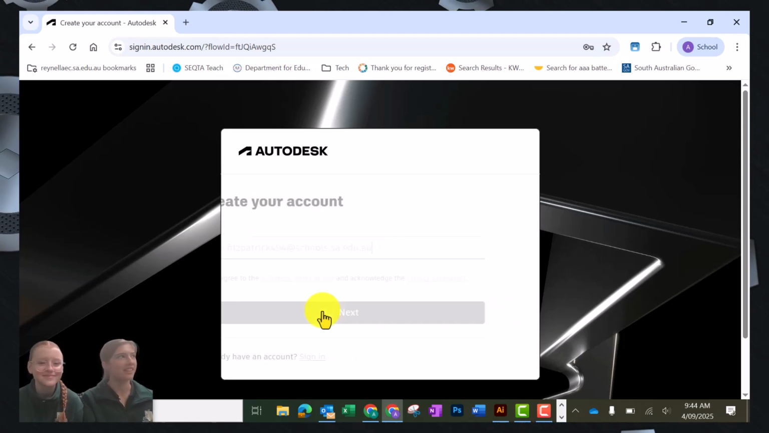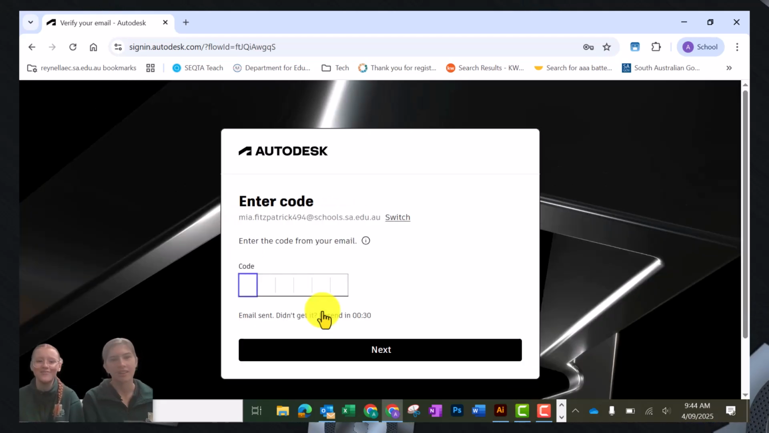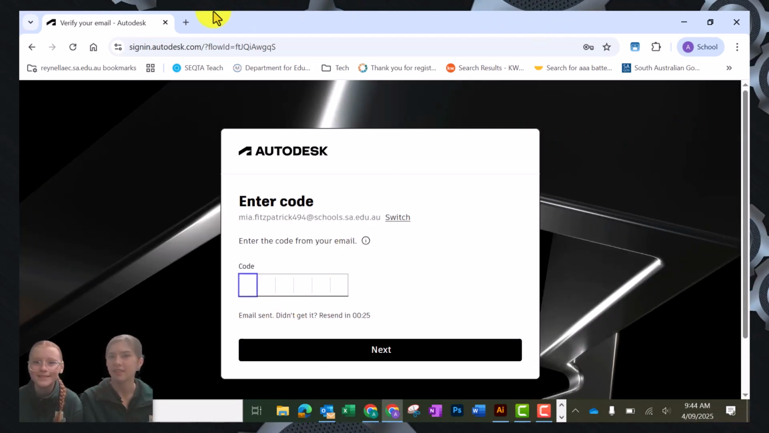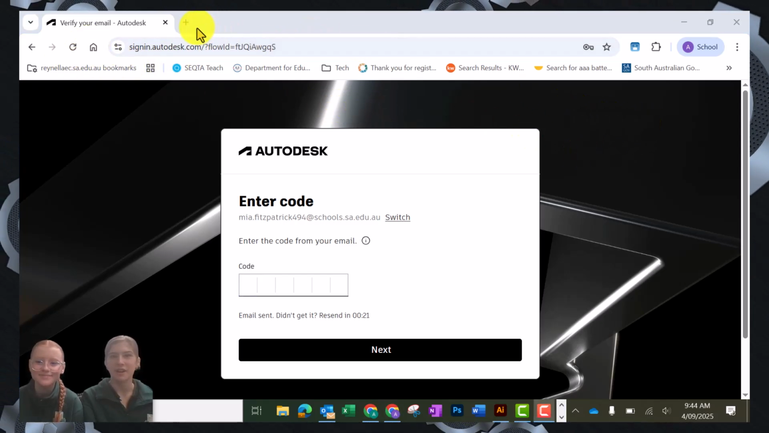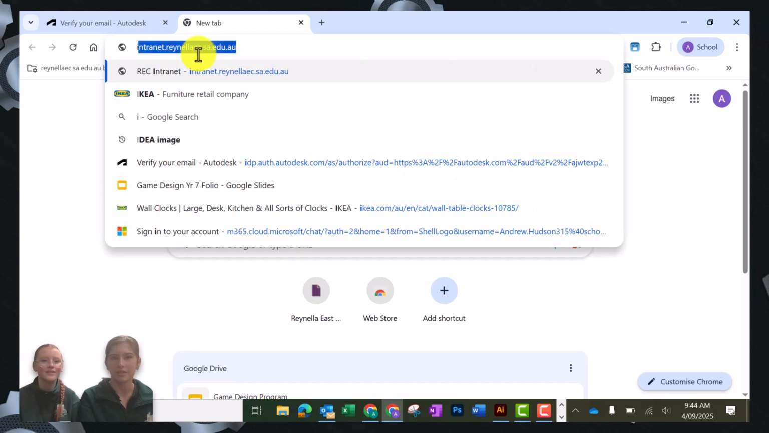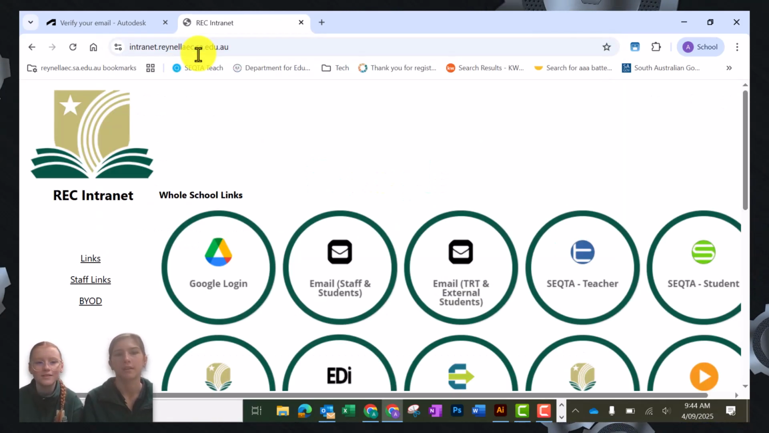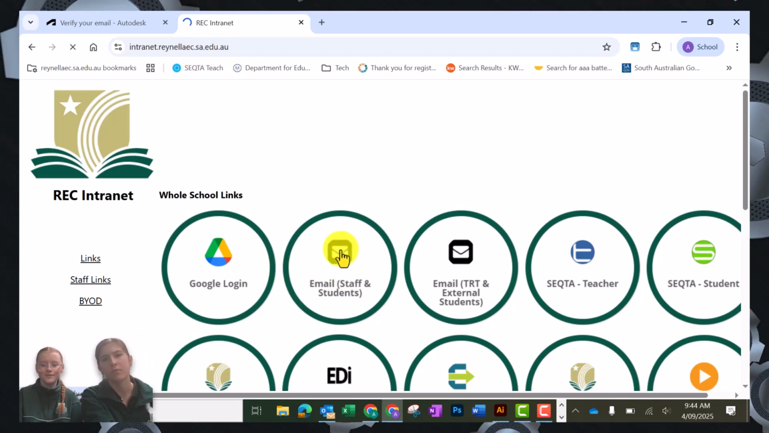It'll then come up with another little log on screen. Oh, here we go. So it sends a code via email. So you need to go to the intranet page, which is normally the easiest way, and find your email. So we're going to go in here. We're going to type in the intranet for the school. And we'll go to that page, go to where it says email, staff and students, click on that.